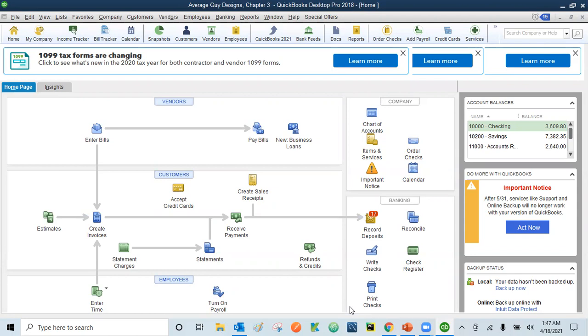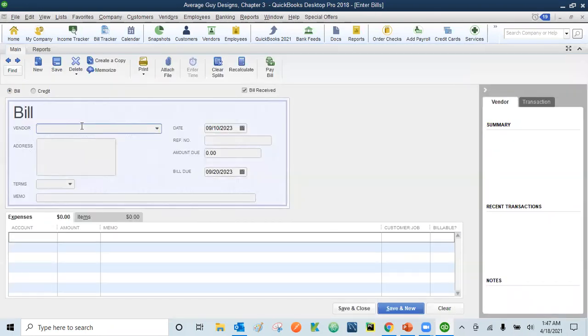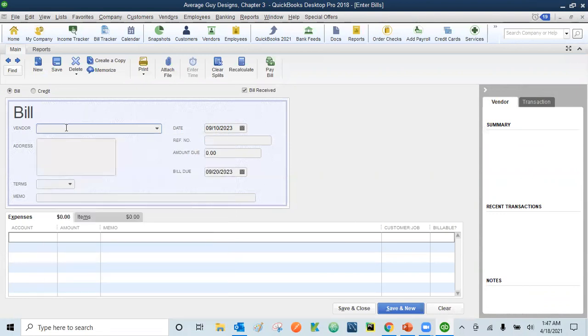Let's say if we want to add another bill, we can always click the enter bills option one more time. But the only difference is here the bill we are creating is for a vendor who is not part of our vendor center, or who is not part of our list of vendors. So how can we do that? So either you can just simply select here in the vendors and click add new, and you can start writing its name, and then you can continue.